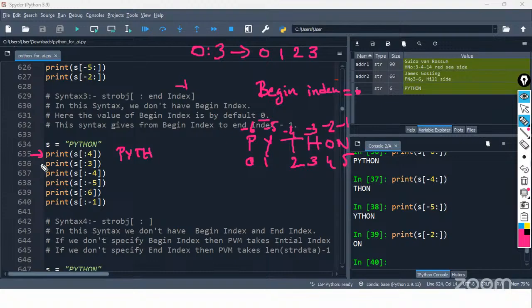What will be the output for line number 636? 636. So instead of 4, I have reduced 1. So obviously, if I go in an efficient manner, that means I should get PYT as output. Good going.